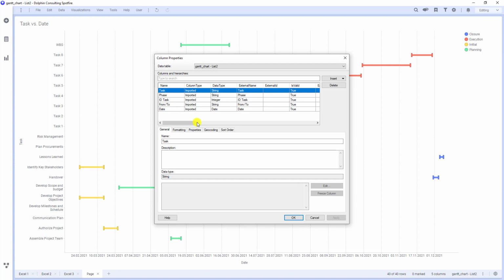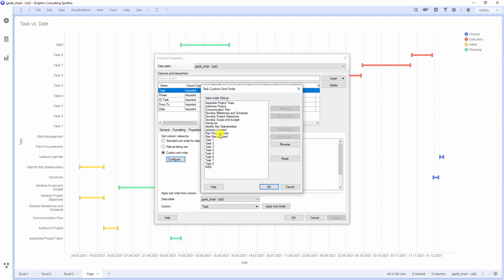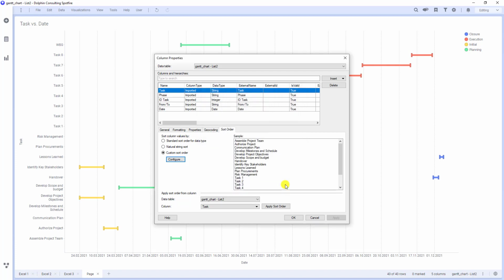I have to select the task column and go to the sort order tab. Now it is possible to select custom sort order and change the ordering according to your needs. In my opinion, there is a better approach. We can create a new calculated column where we would select the minimum date for each task and then rank it. This column can be used as another column at y-axis, which will lead to the desired order.